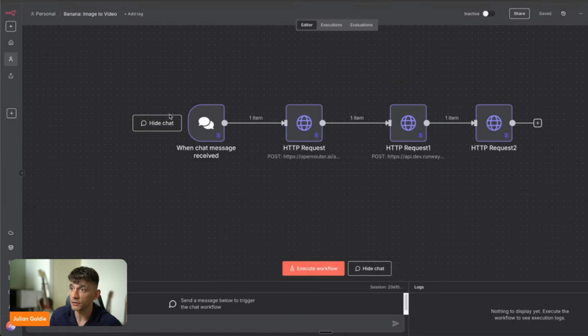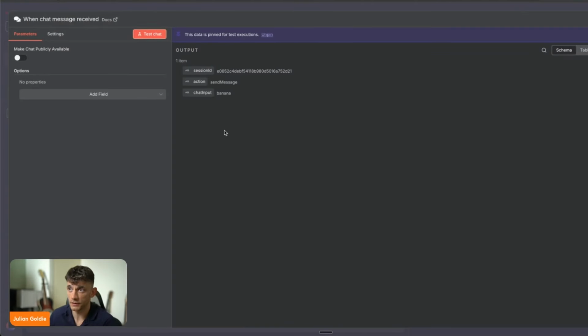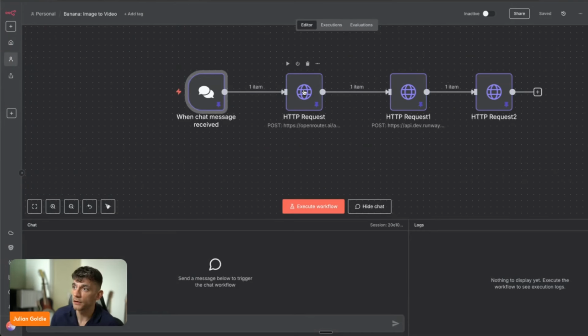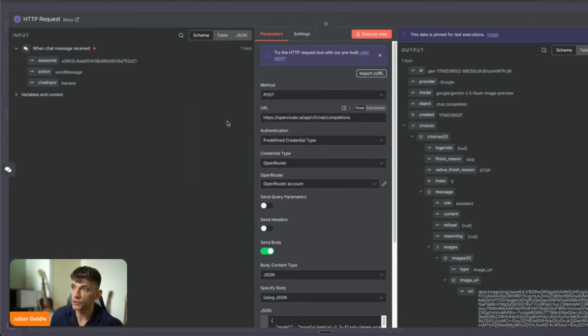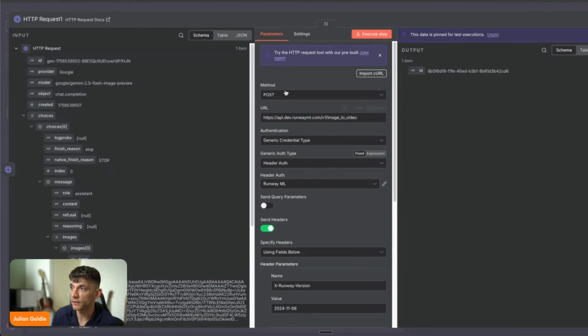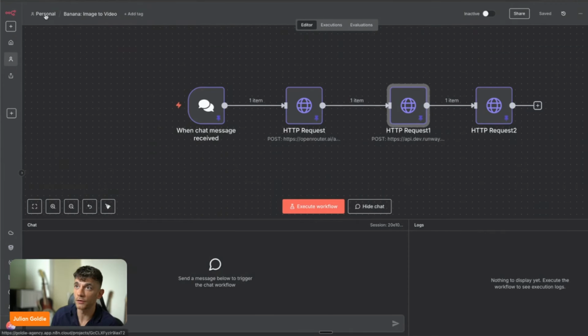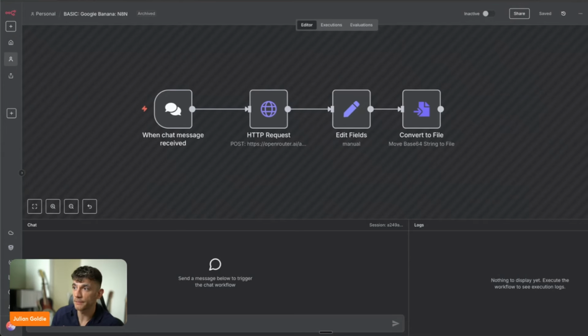Essentially, how you can use this is you can use it inside the chat here as an AI agent. So this is a chat message. And then from there, you can use OpenRouter's API, and they have a free version for using Nano Banana. Then once you've done that, you are going to run a request that turns the image into a video. Let me show you exactly how this works step by step.